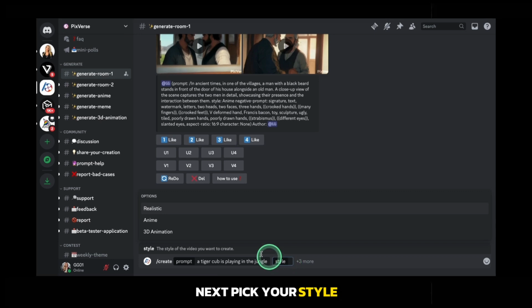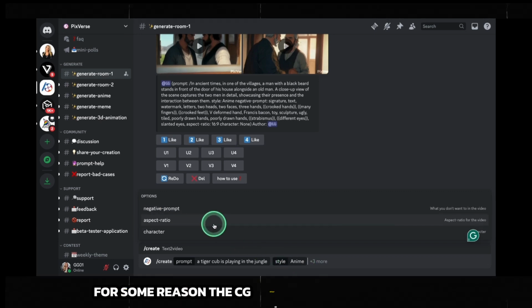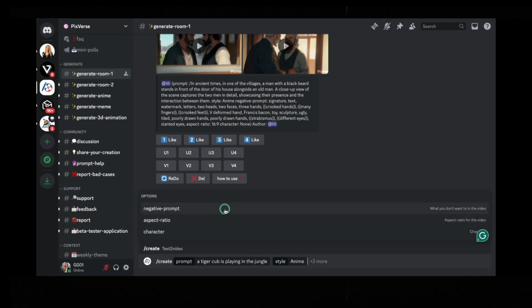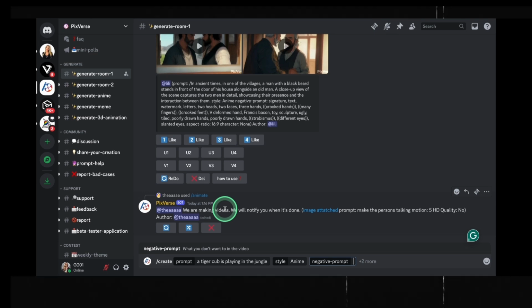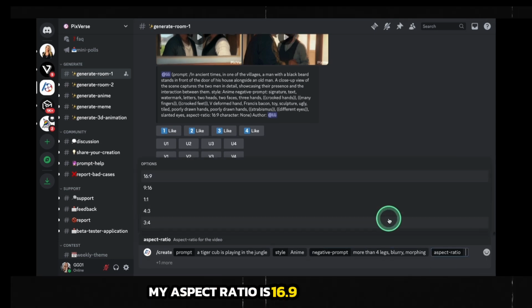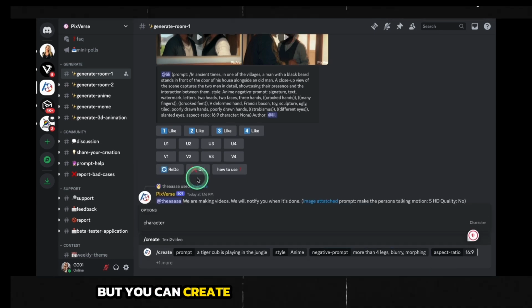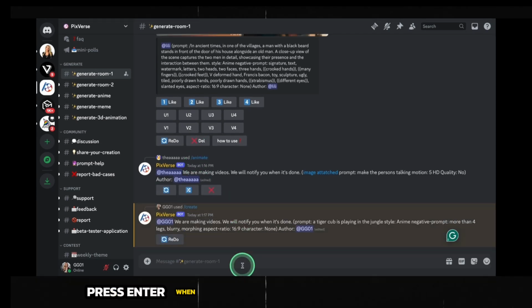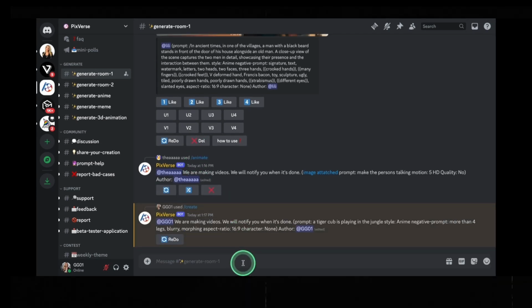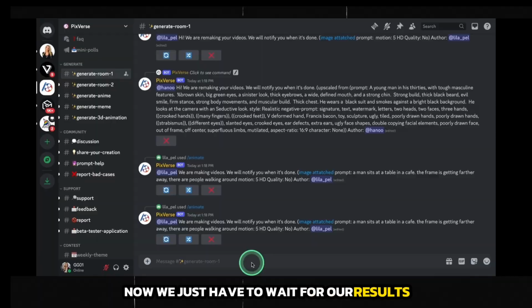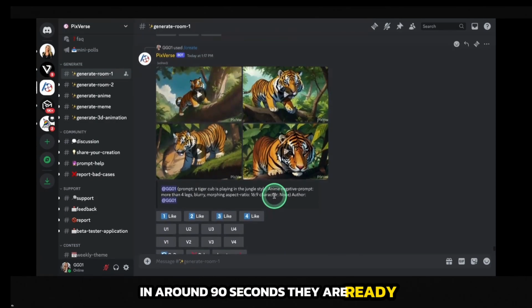Next, pick your style. For some reason, the CG style is not available here. Let's pick anime. My negative prompts are more than four legs, blurry, morphing. My aspect ratio is 16:9 for YouTube, but you can create for any social media channel in any dimension. Only press enter when you're done with the full command. Now we just have to wait for our results. In around 90 seconds, they are ready.